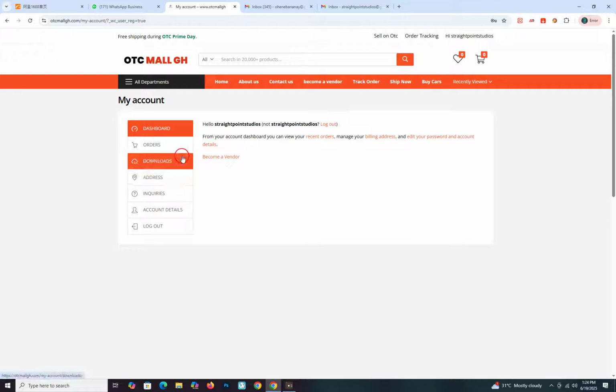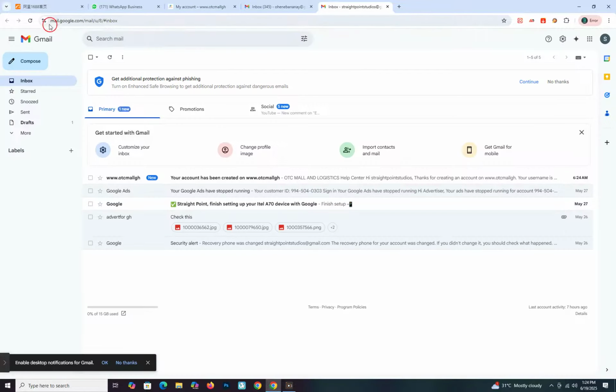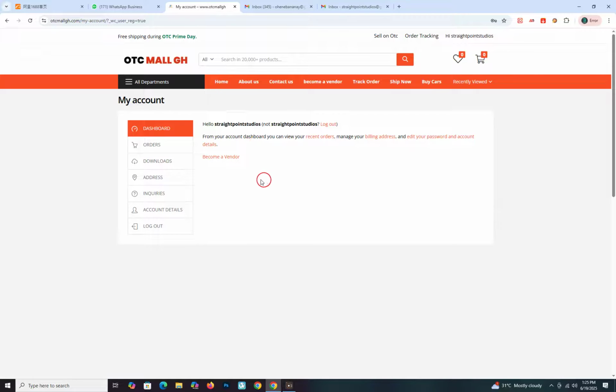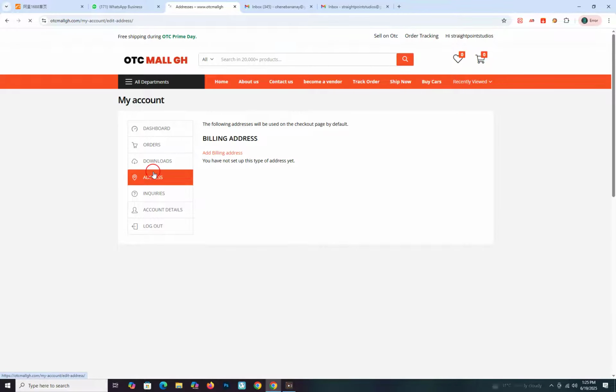All right. So what you need to do from here is to do some configuration or some setup. You can refresh your email to check whether you have received an email. So you can see that I have received an email. Your account has been created on OTC. So let's go back to the page, and then we can click on address, so that whenever you want to place an order, you don't keep on putting in your address. Here you can put in your addresses and save them.